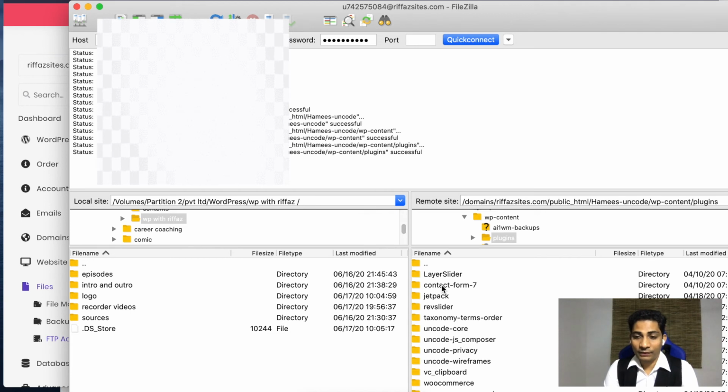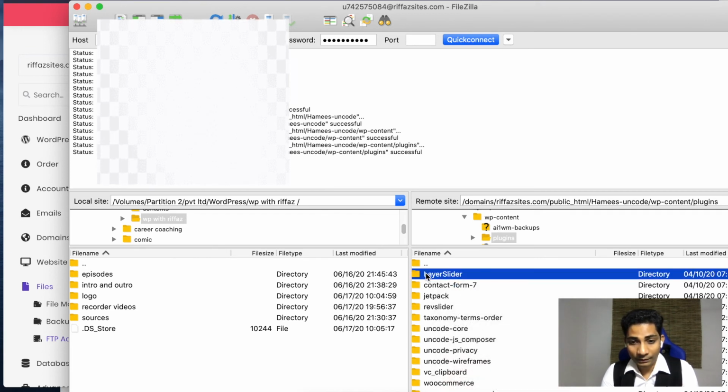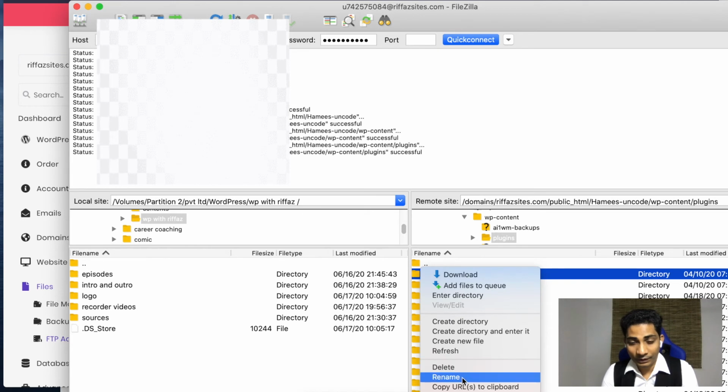Whichever plugin I want to delete, I just right click on it. I'm right clicking on my Layer Slider plugin and then delete it. That's all. It will be deleted, but it may be a little bit slow compared to the cPanel method.